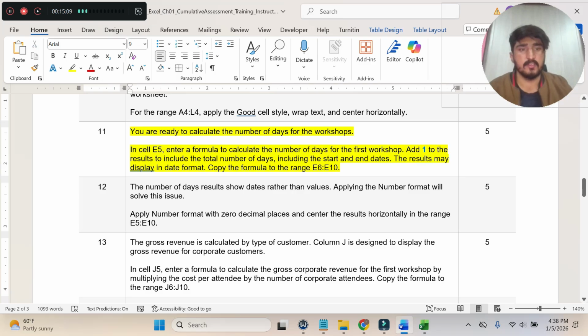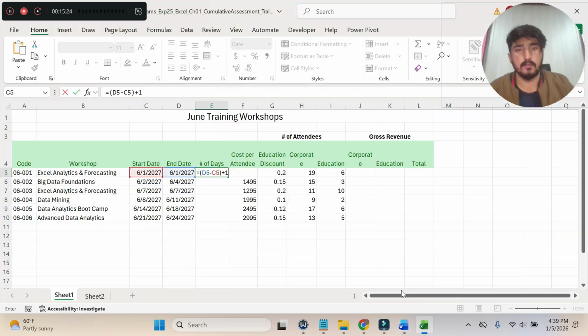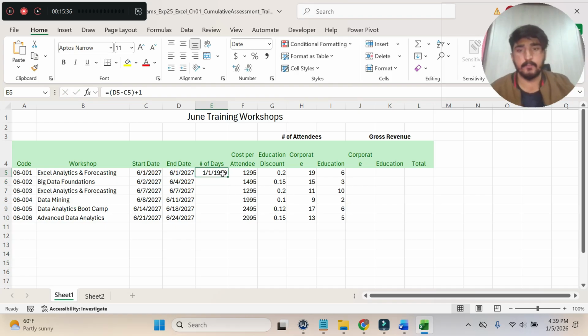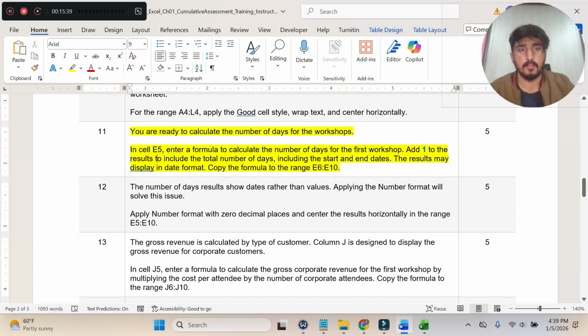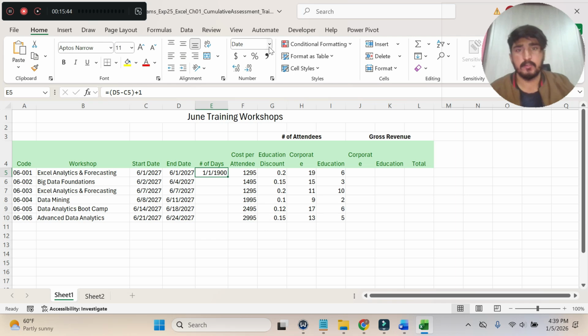Okay, so just check, read this instruction again. Add 1 to the result to include the total number of days, including the start and end date. Okay, the result may display in date format. So after this, it is equal to D5 minus C5. It means end date minus start date plus 1, and press enter. The result may display in date format. It's already in date format.